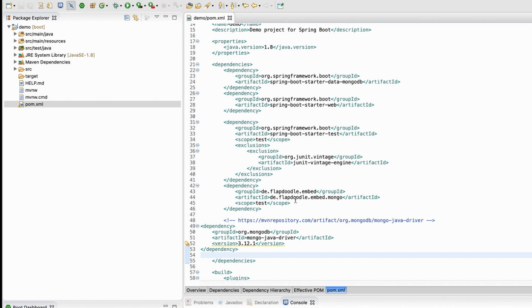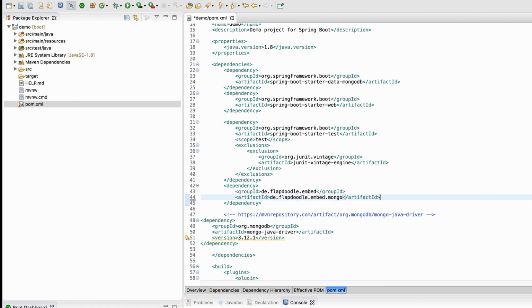So now we have all the dependencies, but if you see here we have scope test. As I mentioned previously, the embedded database is for testing purposes, so I have to remove this. And if I do Command Shift F, it will rearrange the code. Okay, so we are ready to move ahead.